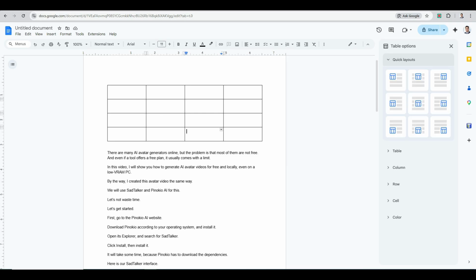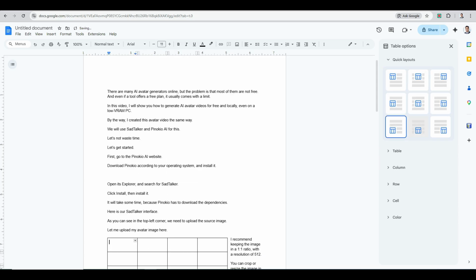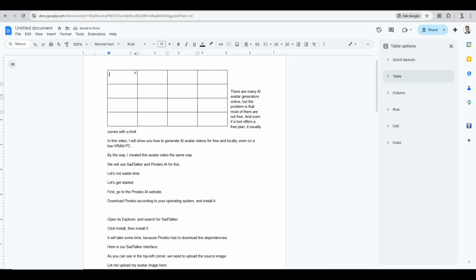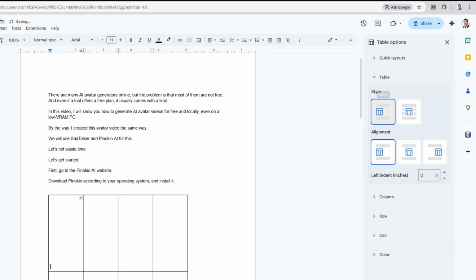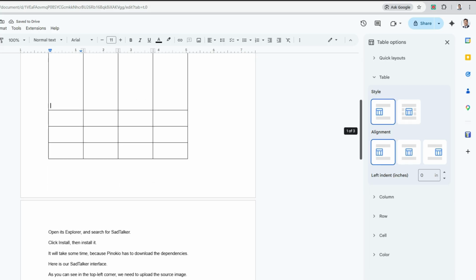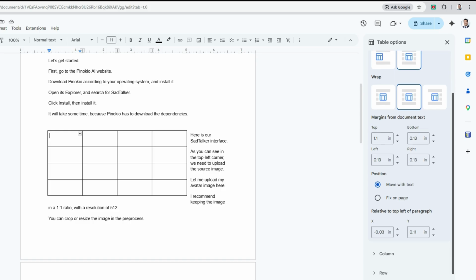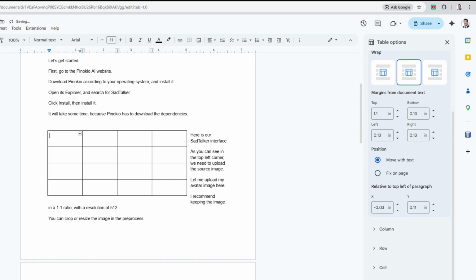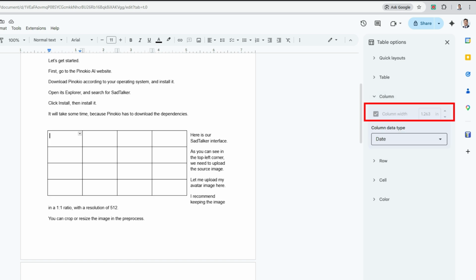The first option is Quick Layouts, which gives you preset templates. These layouts automatically position your table at the top, center, or bottom of the page alongside text. Table options control the overall styling, including text wrapping, how text flows around the table, and the table margins. You can also fix the table position on the page or let it move dynamically with the text. The column option lets you set the exact width in inches. Just like the right-click menu, it also includes a data type dropdown.